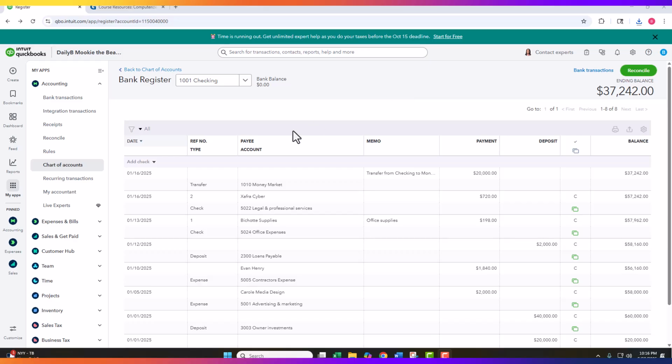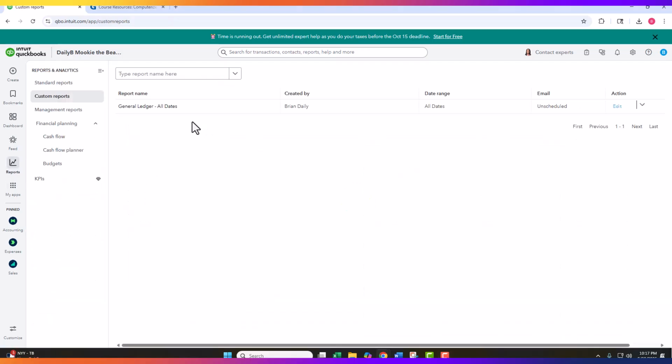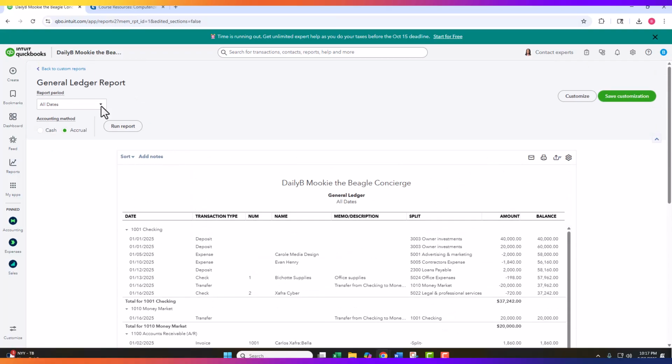At this point, the text wants me to pull up a general ledger report, and I'm going to do that. So I'm going to go to reports, and you can find that under standard reports, but in an earlier video I had you create a custom report. So I'm just going to find it there, and here it is, general ledger all dates. If you didn't save the earlier report from a previous video, you can go to standard reports, you can find your general ledger, and then what I did is I just changed the drop down here to say all dates in case there were any date errors. It helps us find everything.